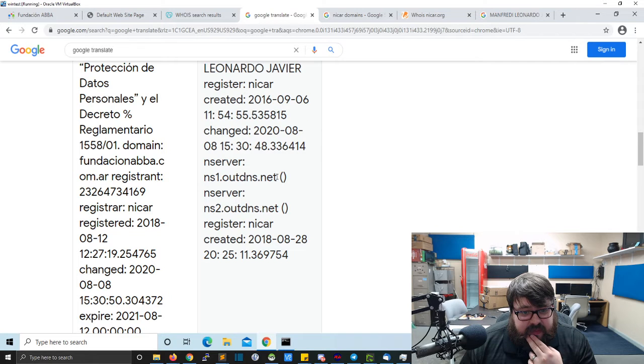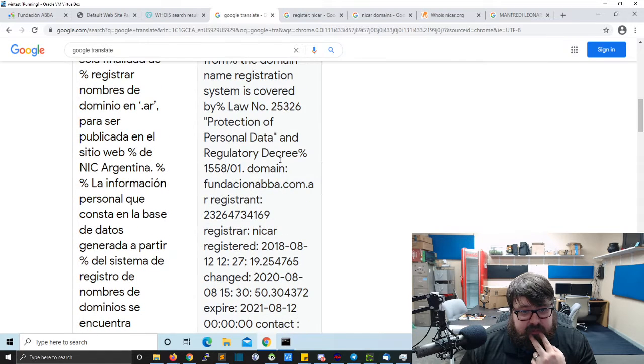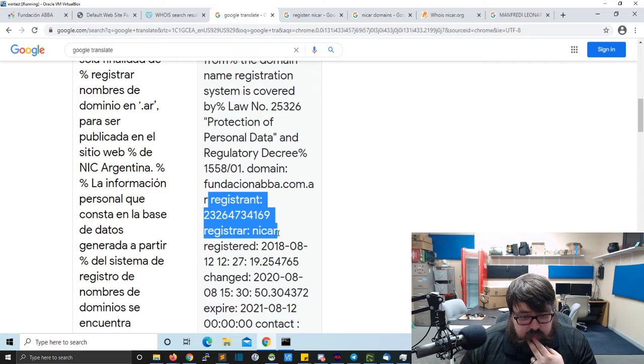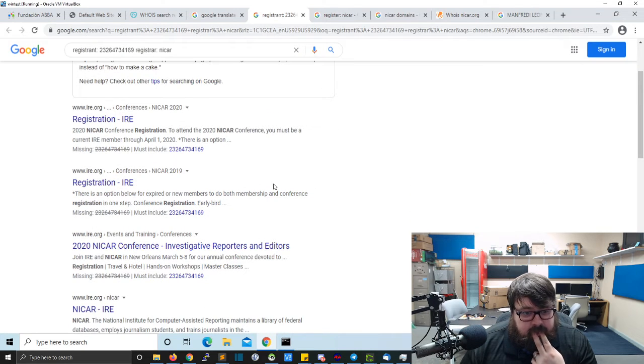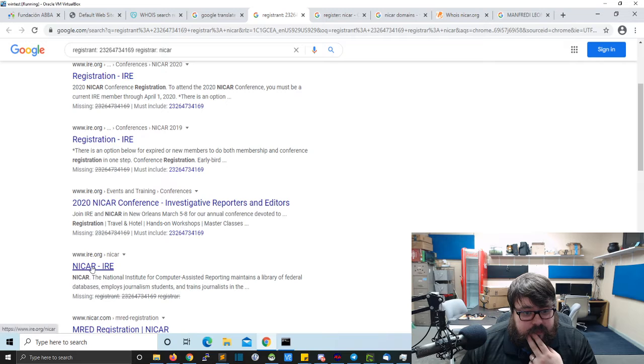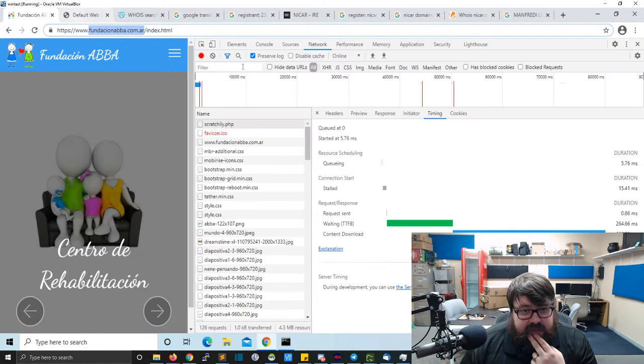OutDNS.net. So that's who they're using for their name server. Yeah, registrar as Nikar. Who the devil is this? Let's look a little bit more in here. The domain's been registered for a while, so this might actually be a hacked site. Which is not a good sign.